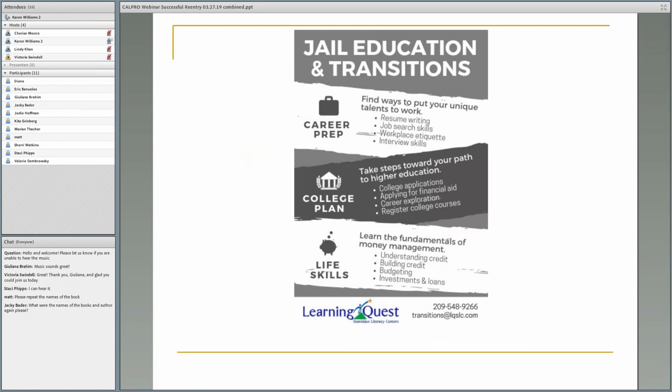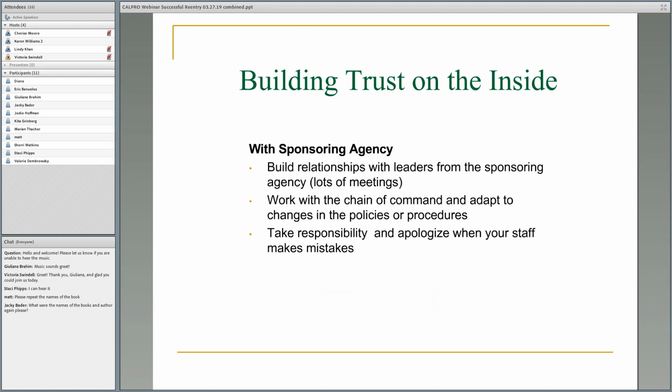Thank you, Lindy. I really enjoyed hearing about the work you guys are doing in Contra Costa County, and I think it's amazing that we are really working toward reducing recidivism rates and that we have these positive approaches to that. One of the biggest important pieces of what you need to do to be successful with reentry is building trust. And we're going to hit it from two different angles. One is with the sponsoring agency and one is with the inmates. So I'm going to address the sponsoring agency part because that's who I work with the most diligently.